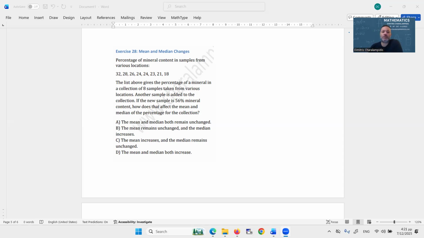So, this was the before, and right now in the after, we will still have these values 32, 28, 26, 24, 24 again, 23, 21, 18, but we will also add 56. How would this affect the mean and median?